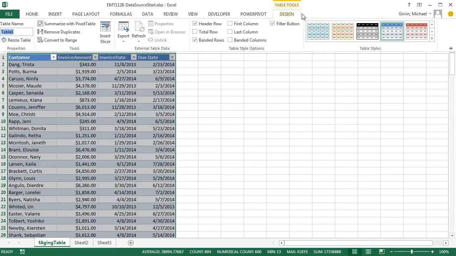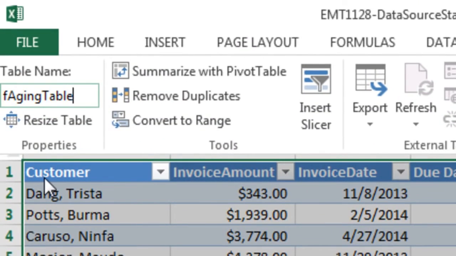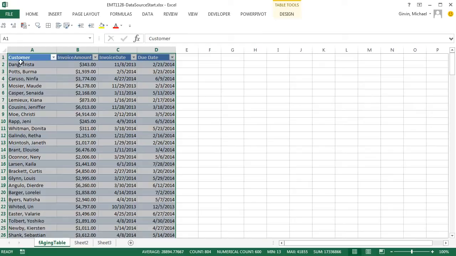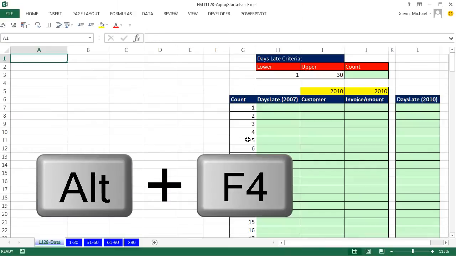Alt-J-T-A. Notice it brought us to Table Tools, Design, and there it is. I'm going to call this FactAgingTable, Enter. All right, so this is our source workbook with all of our data. Control-S to save, Alt-F4 to close.